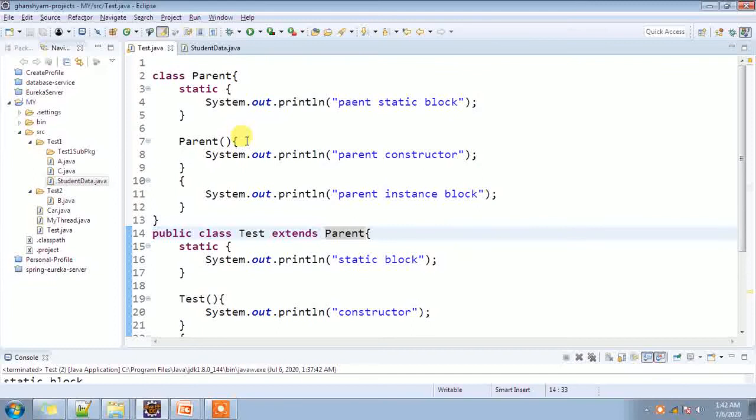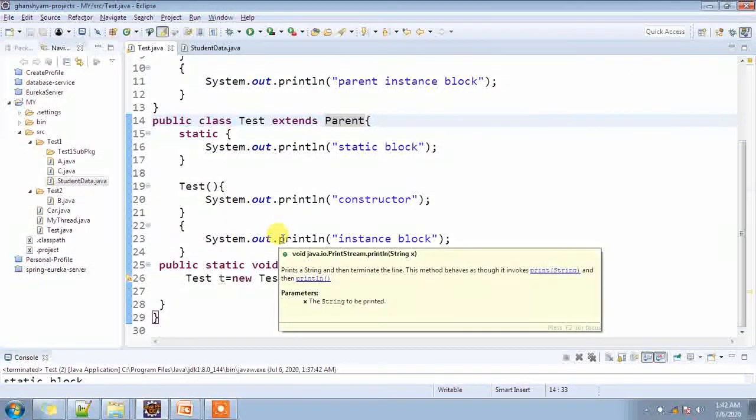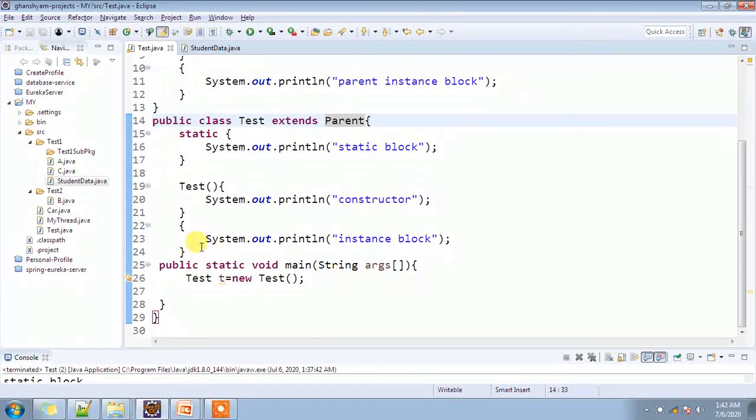again, and it will check if there is any instance block in the parent class. Yes, so it will execute the parent class instance block. Then it will execute the parent class constructor. Then control comes to the child class and checks if there is any instance block in the child class. Yes, so it will execute it. Then it will execute the child class constructor.